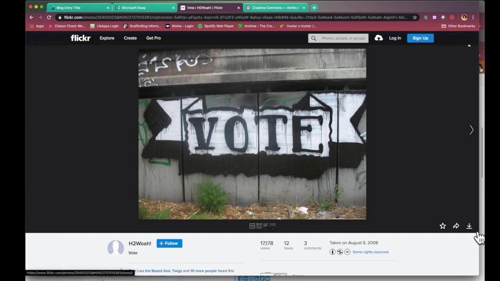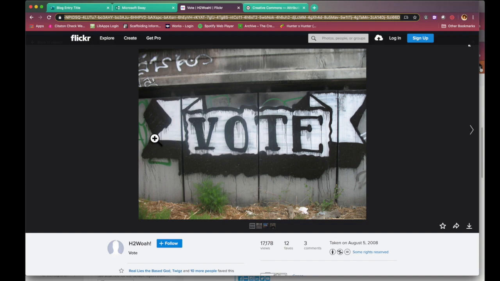You can click download, but just make sure that as you are downloading the image, you are also saving the URL for that image, because that is what you're going to need to include when you cite your images. Yes, you do need to cite your images, even though they're not going to be a part of your paper. Images still require a citation because you have to give credit to where you found that image. So this is going to be really important to remember.